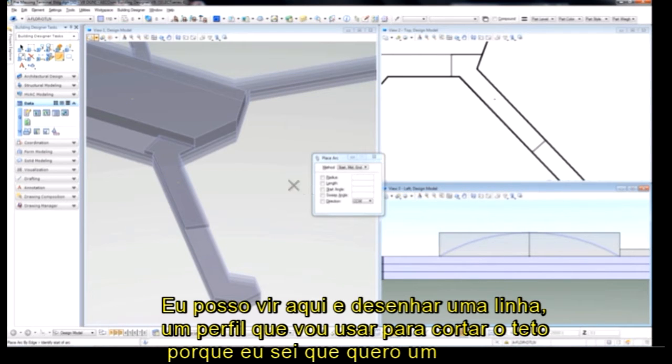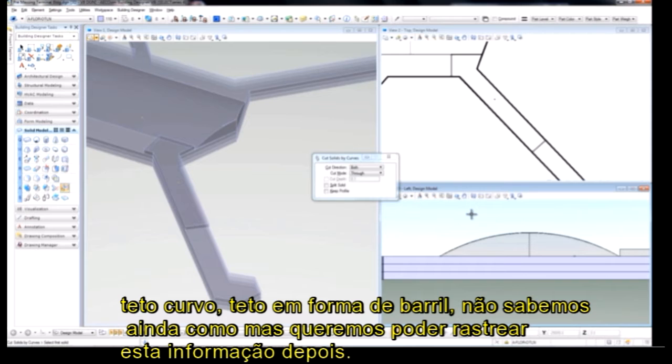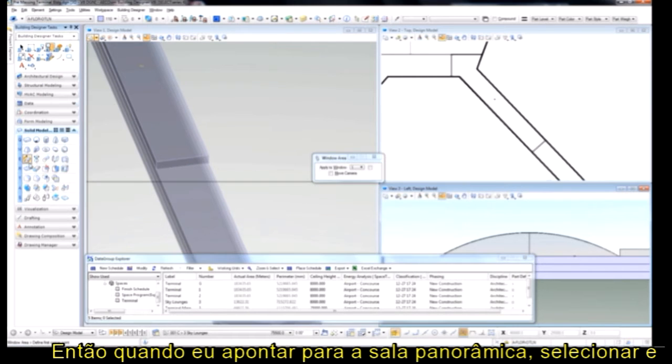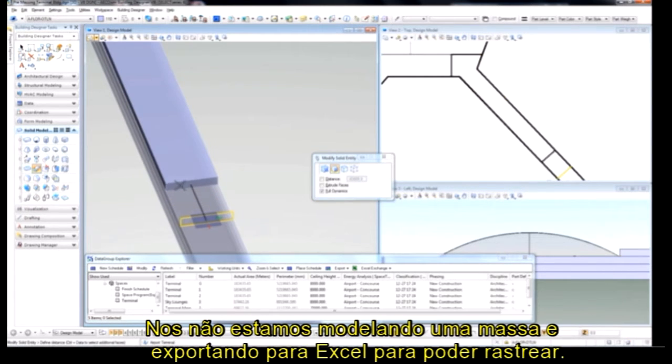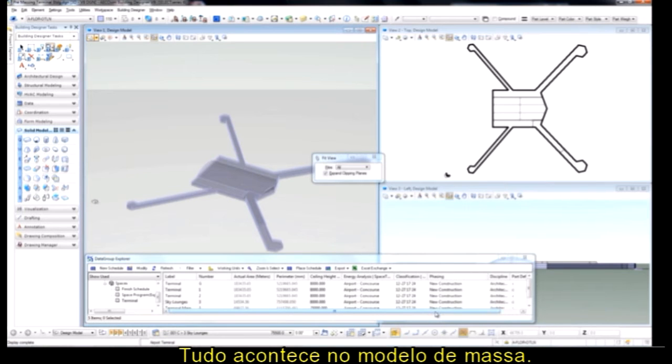So I can go in and draw a line, a profile that'll be cutting the roof, because we know we want a curved roof, barrel roof form. We don't know what yet, but we just want to have that information tracked. Then when we go in, pointing out the square footage of the sky lounge, when I go in and grab either the face or an edge, you'll see that the square footage and the actual area of meters change, making that modification. So you're not doing a massing model and then having to go in Excel and tracking it. It's all happening from this massing model.